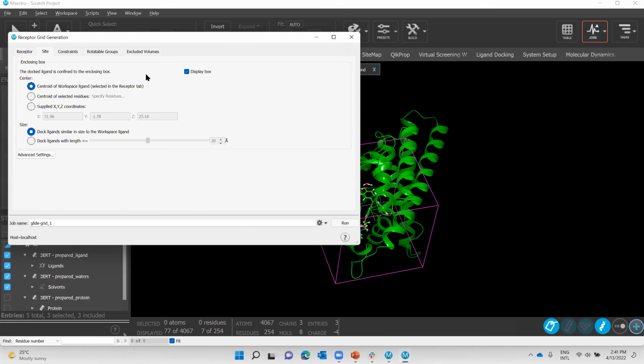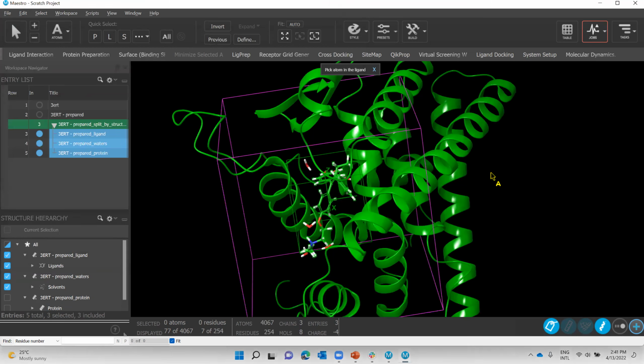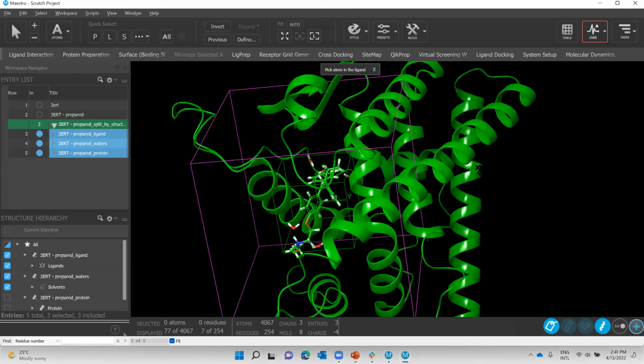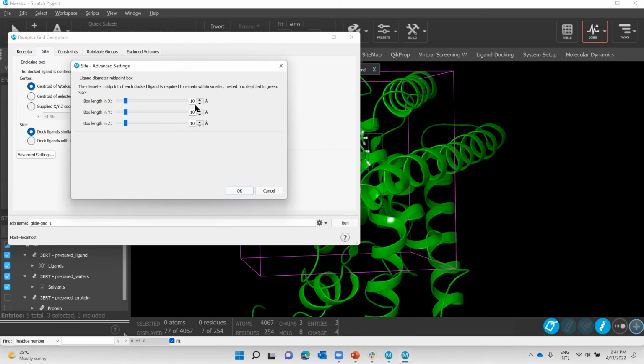The site is the same thing. We can change certain options here, and if you go to advanced settings, you'll see there's an inner box, a green box. This inner box is a 10 by 10 by 10 box. We're going to change this slightly so that it fills up the whole ligand space. Usually it doesn't hurt to make it a little bit bigger, but you don't want to make it too big because then it's going to take very long to dock.